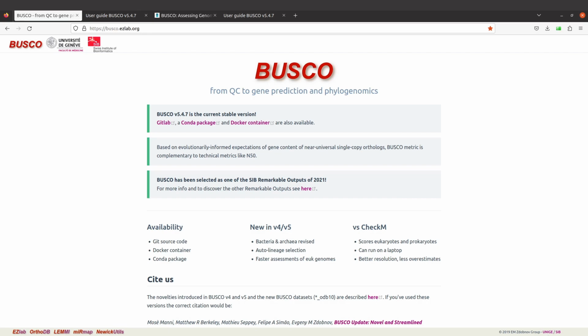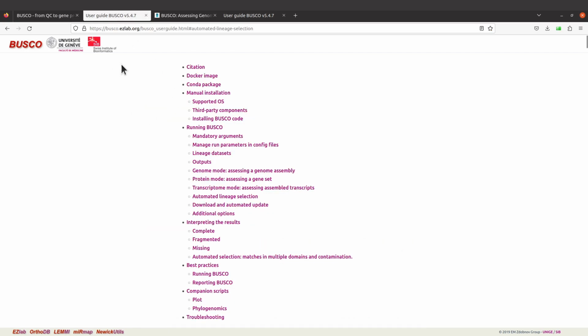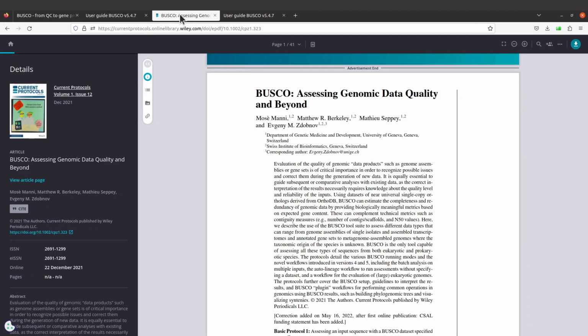Okay, so check this page out to read more about BUSCO. Make sure you do that. In addition, I would also like you to check this page out. This is the user guide page. And also check this paper here. This paper has tutorials that can help you get started with using BUSCO.